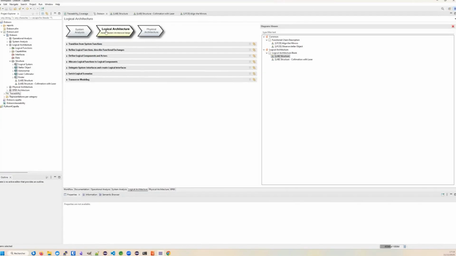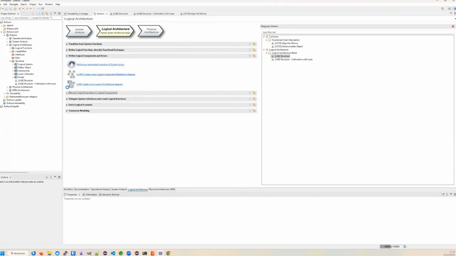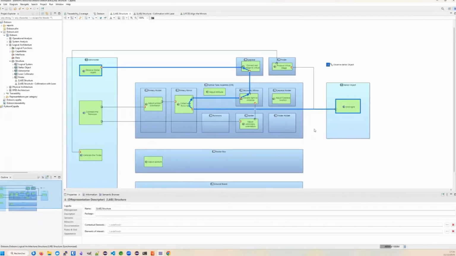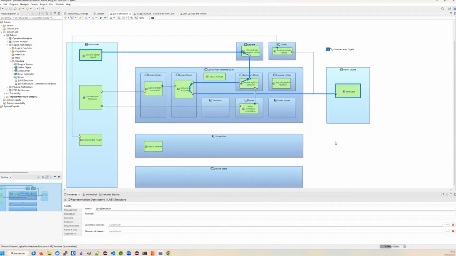So the method provides this guidance. For example, if I'm working on the logical architecture here, I see the list of activities that I may need to perform. For each of them, there are a number of diagrams that can be used to support the activity, and thus the tool guides me. So for example, here I have a diagram that describes a system. My system is a telescope, a simple amateur telescope that is designed so that amateur astronomers can observe stars and stellar objects. And here is the very high overview of how it works.